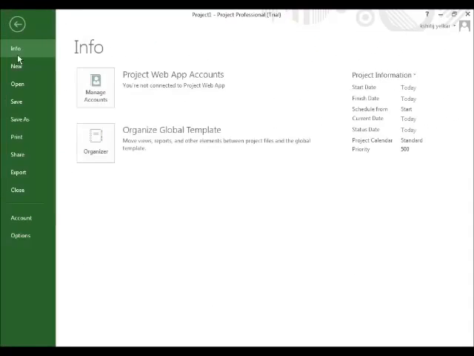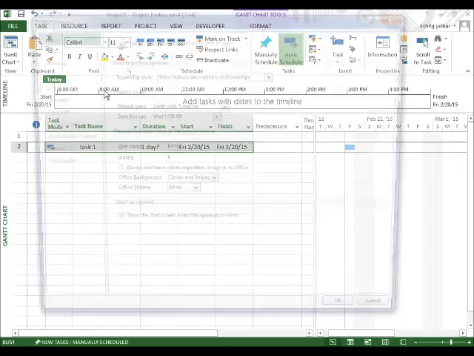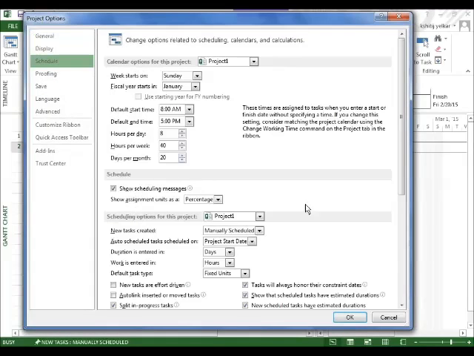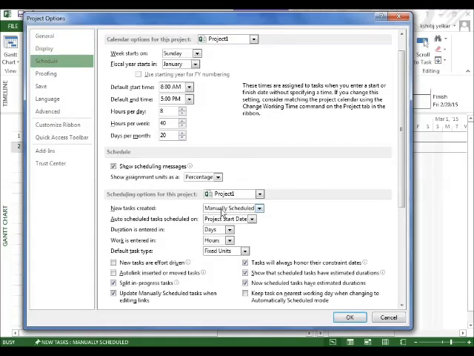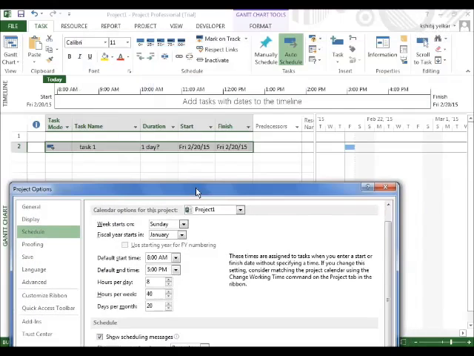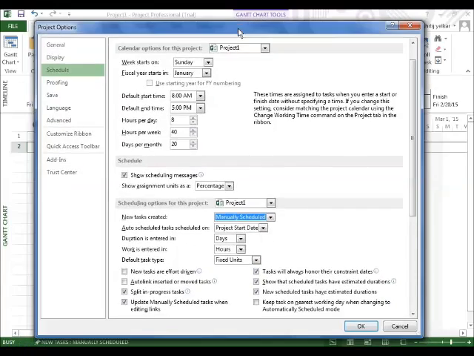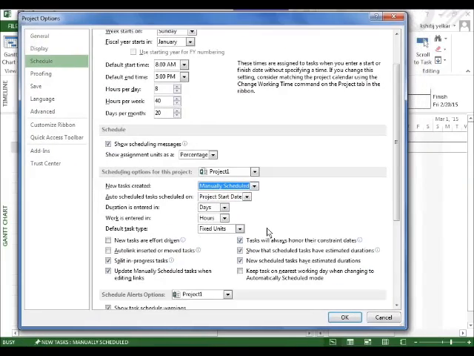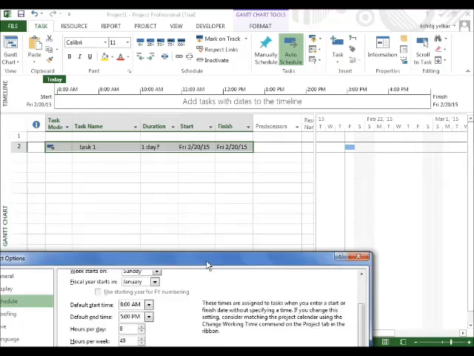Okay, sorry, schedule. So a new task is by default manually scheduled. If I say auto, it will become auto, and a task by default will be a 1 day task. It will take start date and finish date as per your project start date, which you mentioned at the start. Okay, so that's that. Duration is in days by default.